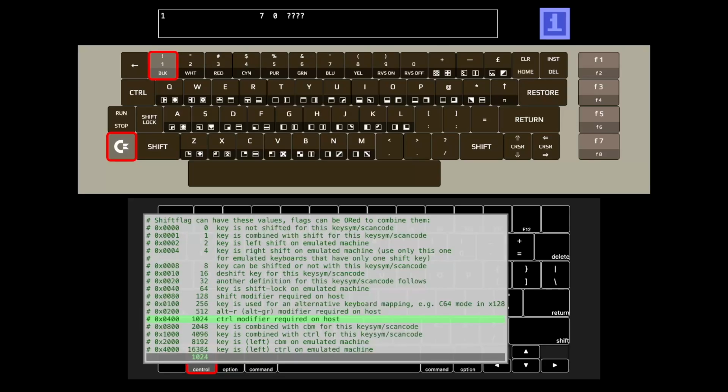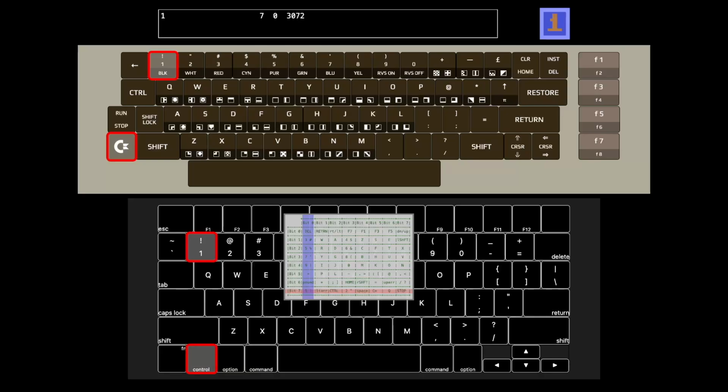Flag 1024 means the Control key is pressed on the host, that's the Mac. And we already know that flag 2048 means the key is combined with the Commodore key on the emulator. So that means a shift flag's value of 3072 should be what we need. Let's do that to map Control 1 on the Mac to Commodore 1 on Vice as 1703072.